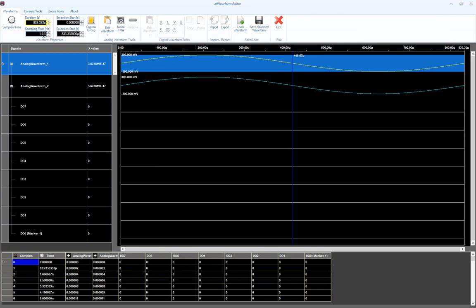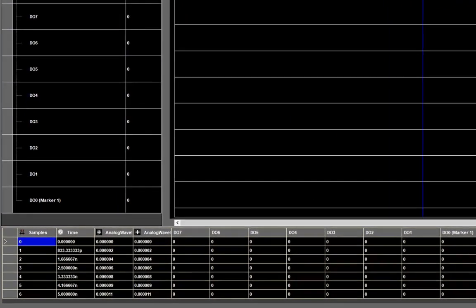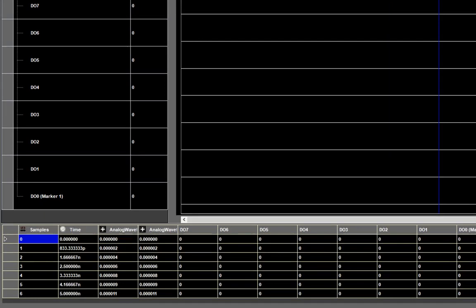Basically, the frequency of the waveforms is related to the sampling rate parameter. It is the clock frequency used to read the samples from the waveform memory. As you can see in the table below, we have one sample every 833 picoseconds. That is the inverse of the sampling rate.